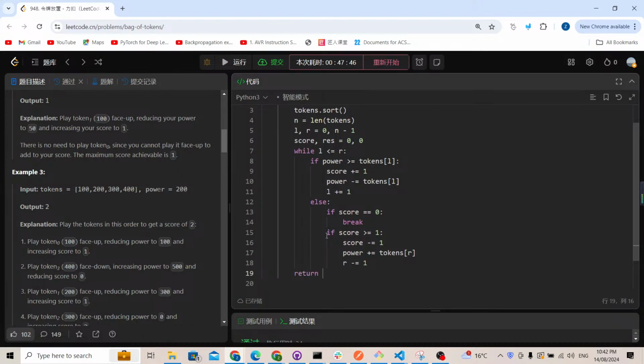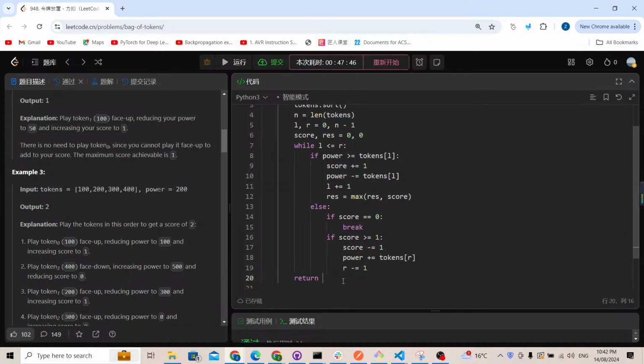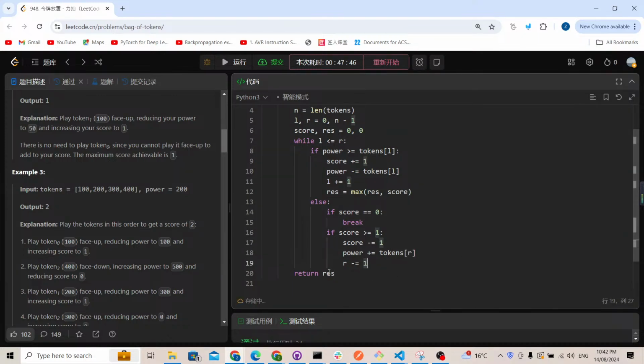And finally, we just need to return. We cannot return the score. We have to return the final result, because from here the score plus 1, but finally the score would be minus 1 if it is possible. But for us, we always want to record the maximum score. So it's going to be here. We're going to prepare a result. It's going to be the maximum of the result with the score. And finally, we just need to return this result to record the maximum score we can have if we play the games optimally like this.